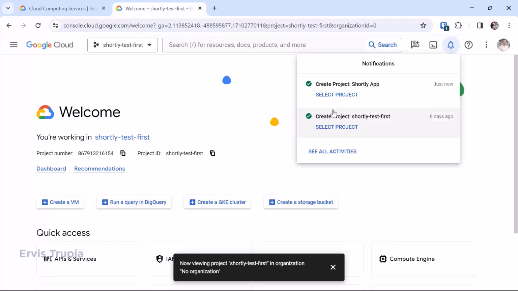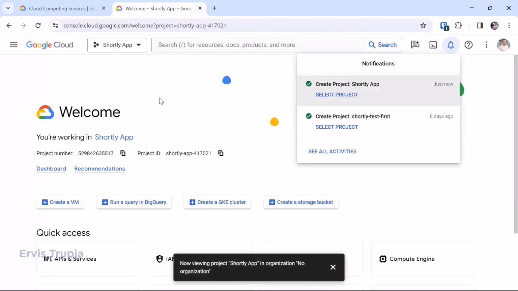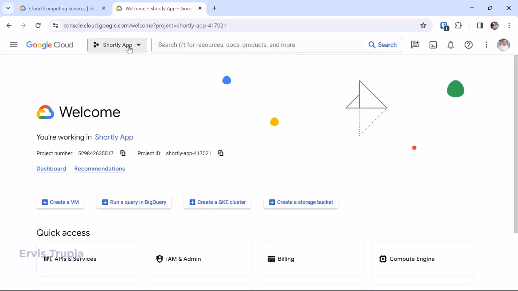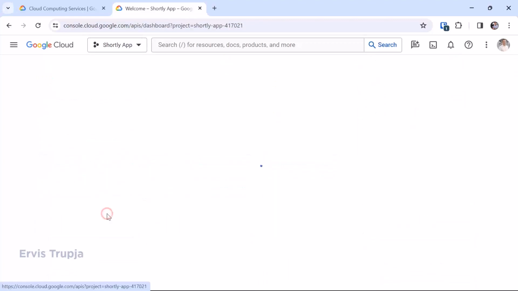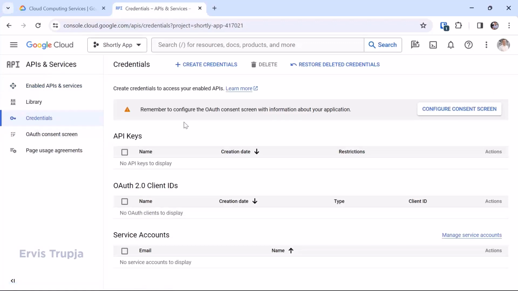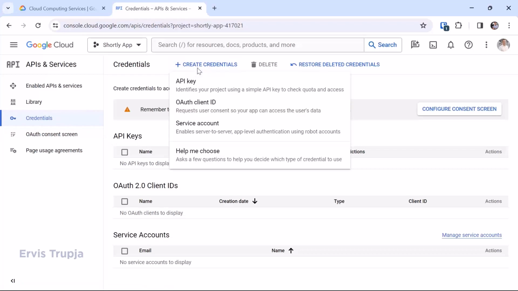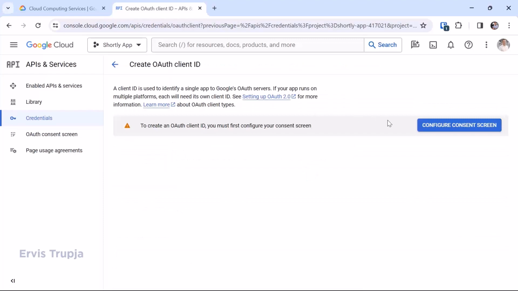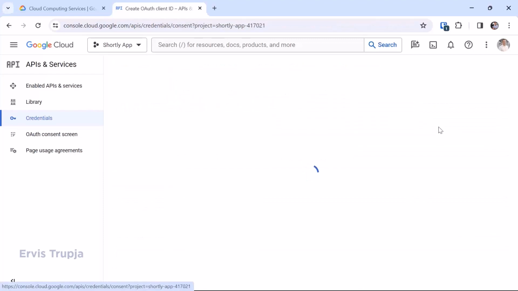Now that the app was created, I'm just going to select the project. And you can see from the drop down that the project was selected. And I'll just go to APIs and services. And then in here, I'll just go to credentials. And in here, I'm just going to create credentials. And then from the options, I'll select OAuth client ID. And here, I'm just going to configure the consent screen.